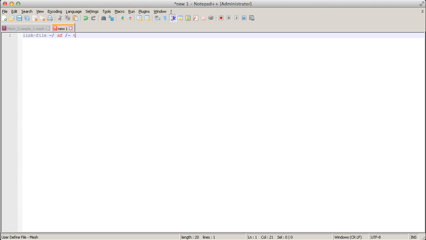Wait, hold on. Oh, no, that's not what I wanted to do. No, you have to put this in a container, dummy. So link file nf2 file, and let's have that be nf2. And I forgot the one over there. See, isn't my memory just on fire today?